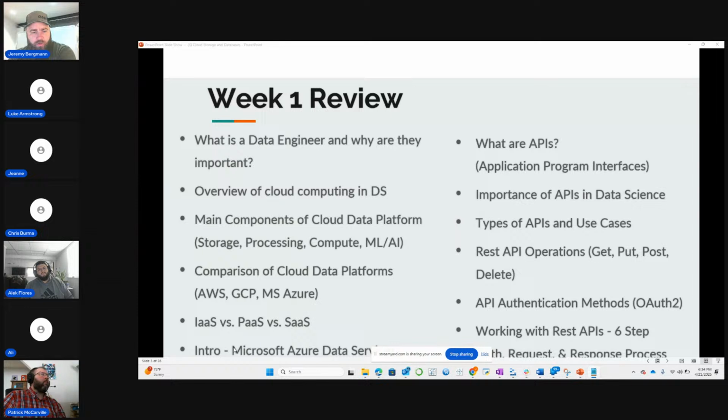Okay, and then we did a little bit of Microsoft Azure Data Services, just that big picture overview of Azure as a big ecosystem of applications, not even all of them necessarily related to data. So a lot of development side applications and integrations, but our focus for this course is on the data services in Azure.